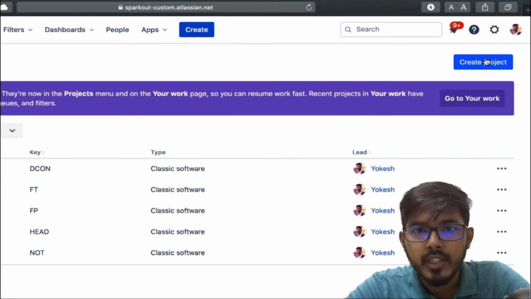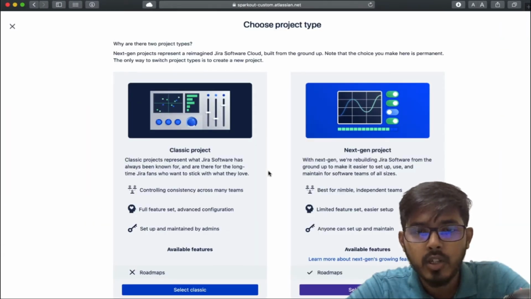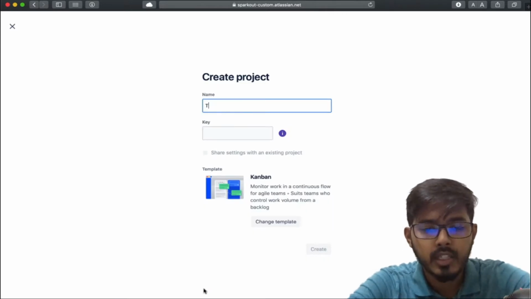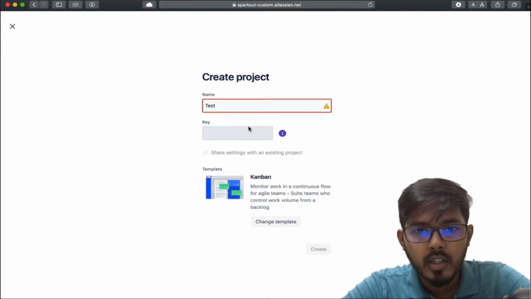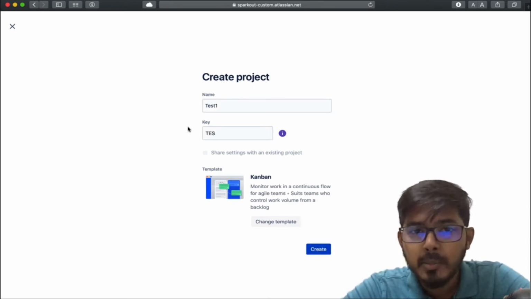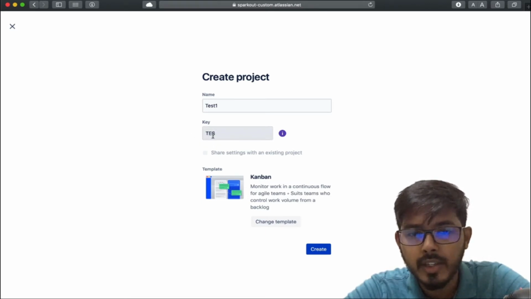So first I am creating a project, and when you click on create project you get two types of project, classic project and next gen project. For now let's go with the classic project. I am giving it a name called test. Looks like I have already taken it. So I'm giving it the name test1, and key is the short form we use to track the JIRA number. For example, if you create an issue, it will be named TES1, and if you create a second issue, it will be named TES2.